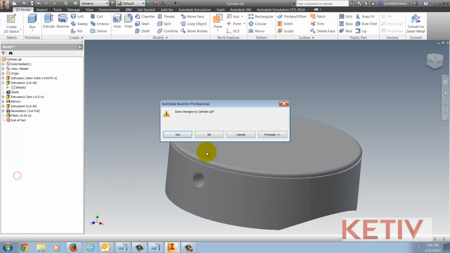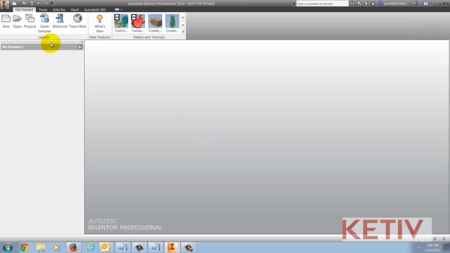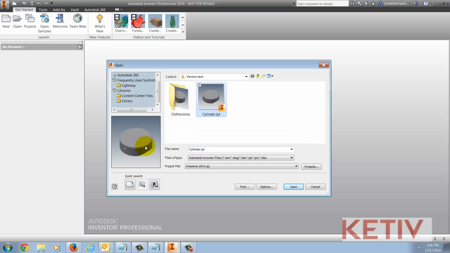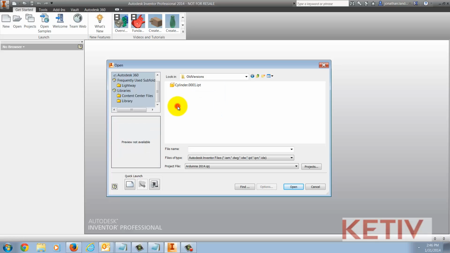I'll go ahead and just close this file. And now I'll hit open again. And here's my cylinder. If I click on it, you can see the thumbnail shows a change. However, if I go to that old versions file, there it is right there in the same directory. I can see that there's a cylinder.0001.ipt. So as you do more saves, it'll become 0002, etc. But I'll go ahead and select that file. You can already see the thumbnail's different, and I can hit open.